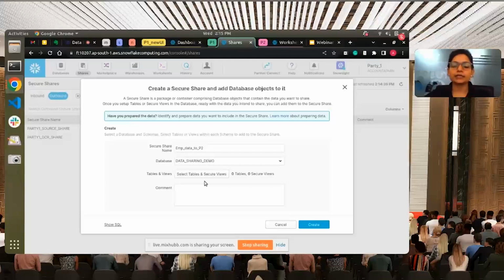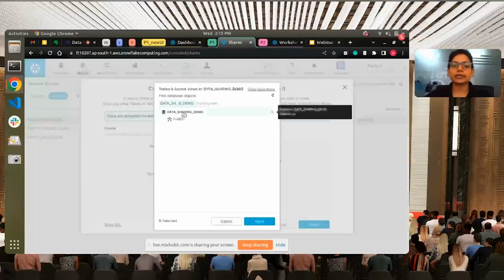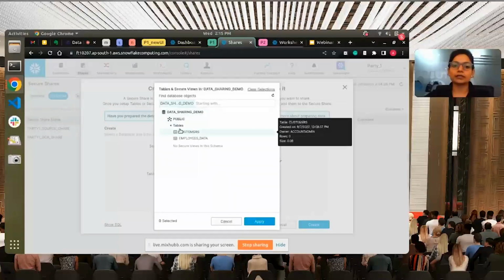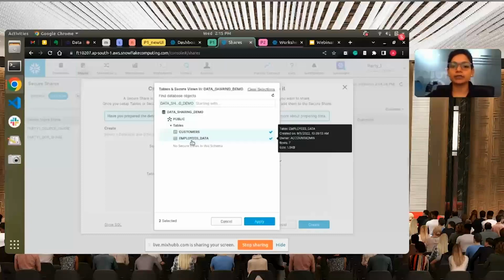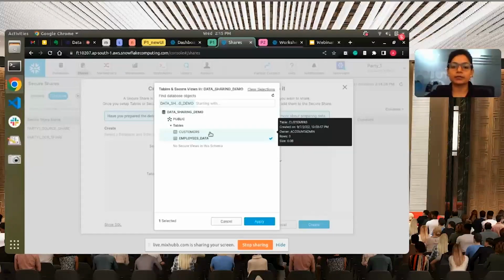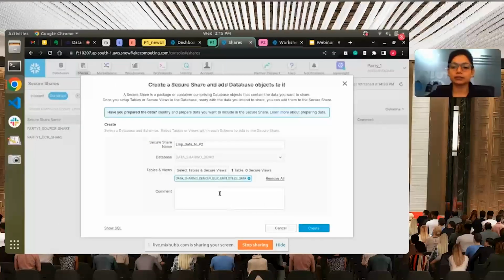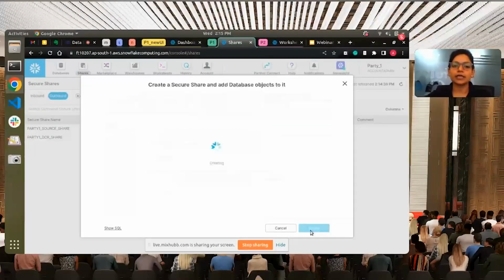After selecting database, we have the option to select various objects in this database. This is a multi-select option. We can select as many objects as we want. In the current scenario, I want to share only the employees data table. So I will unselect the customers data. Apply. After giving permissions to the objects in the database, we can create this share.